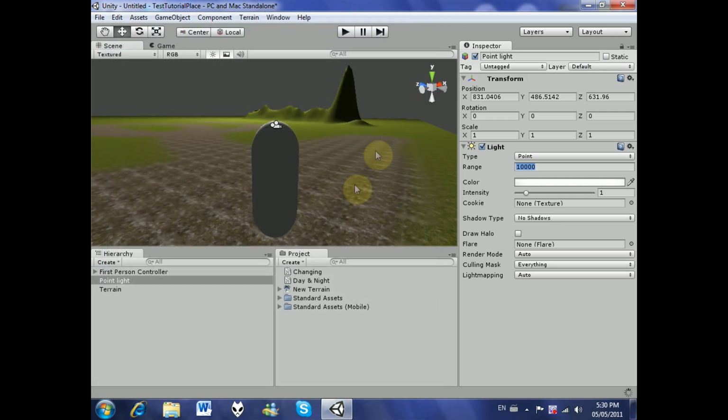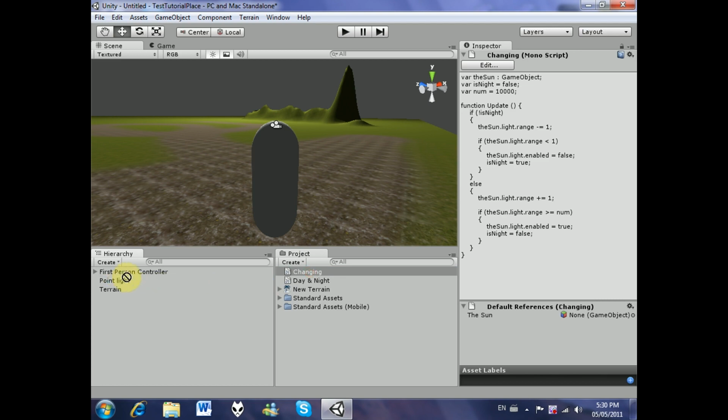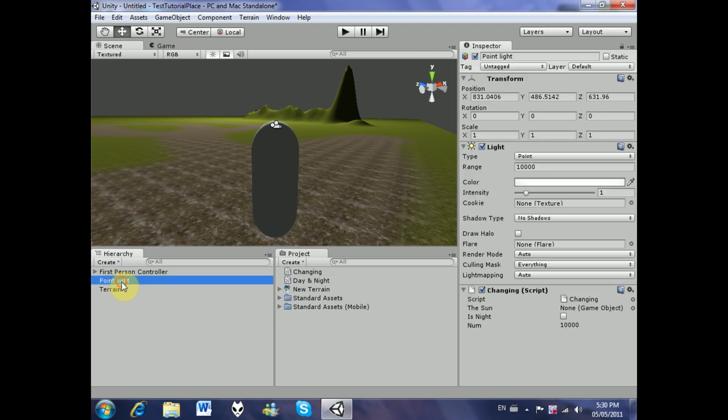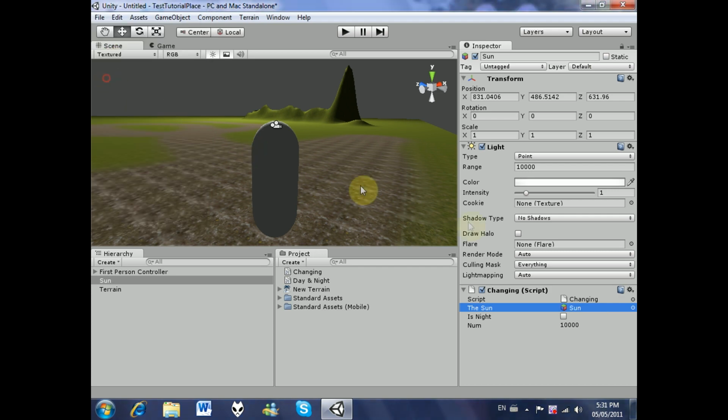There. Now that I have changing, let's put it into the sun, the point light. Let's rename the point light to sun, so it is more informational. I think it's pretty straightforward. The sun is 9, and leave all this. And then in the console, there's no error.